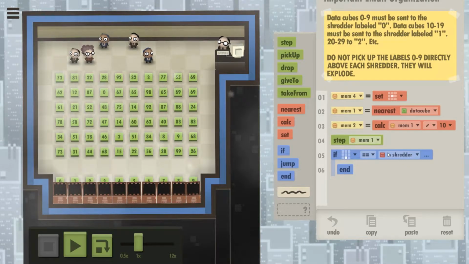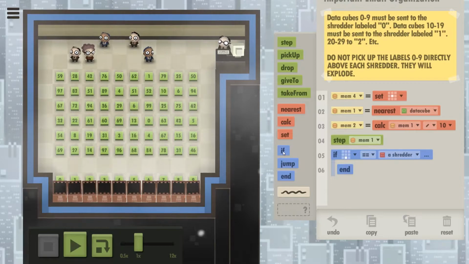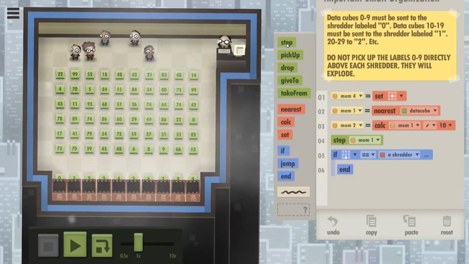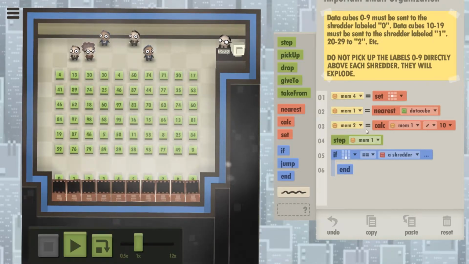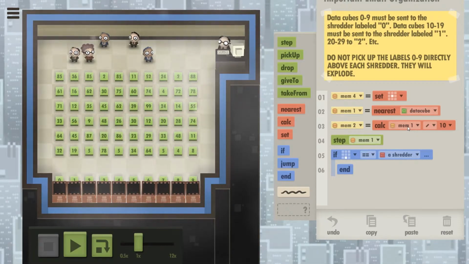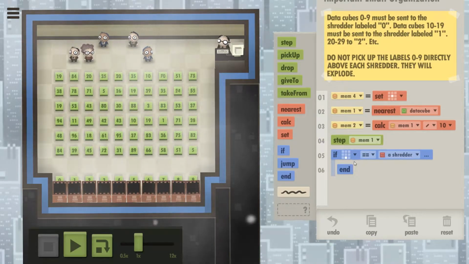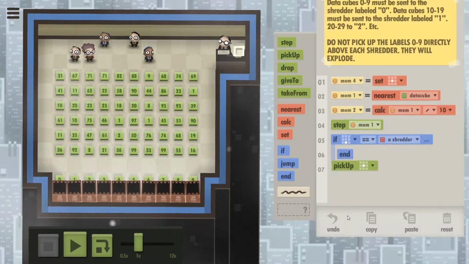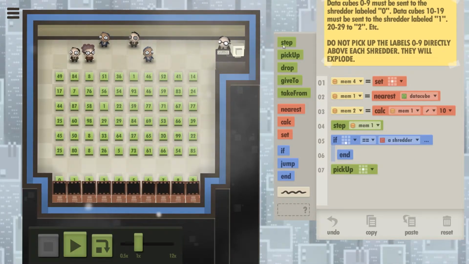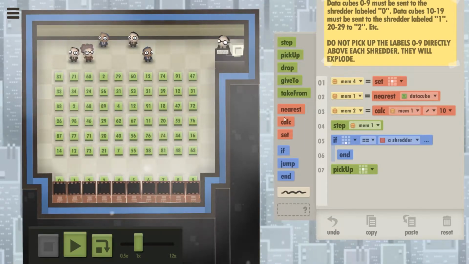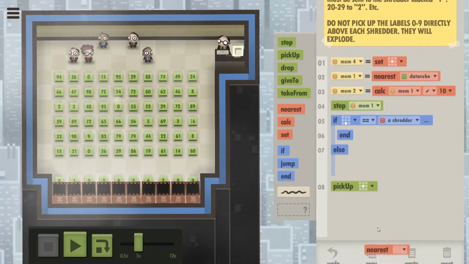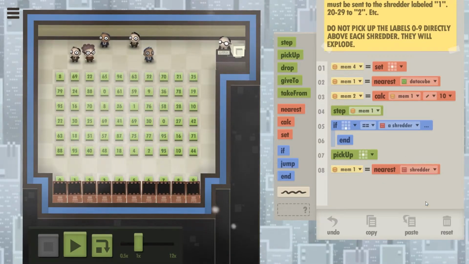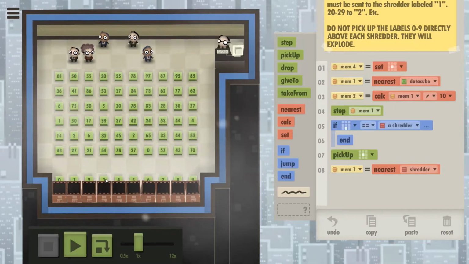So we walk down until we're above a shredder. And what we'll do is we find the nearest data cube. We figure that out. We step to that data cube that we want. If it's above a shredder, then we don't do anything. Otherwise, we pick it up and we will walk to now Mem1. We could set it to the nearest shredder. So we'll walk to the nearest shredder.